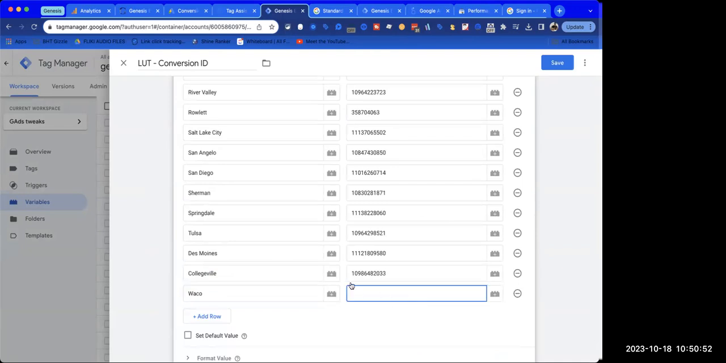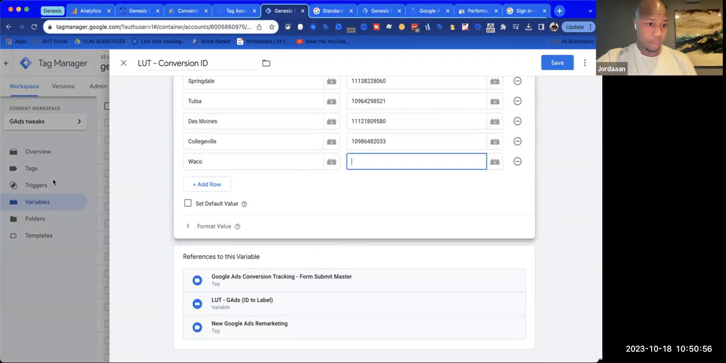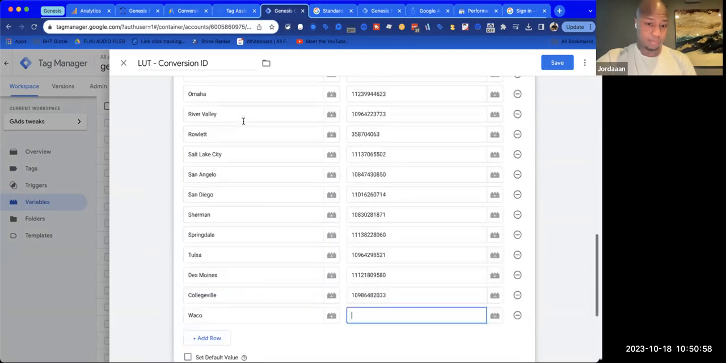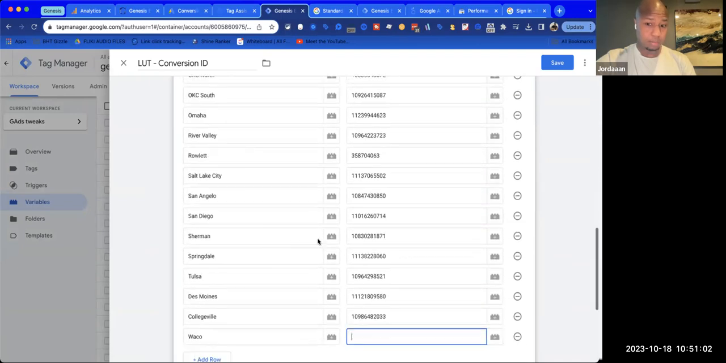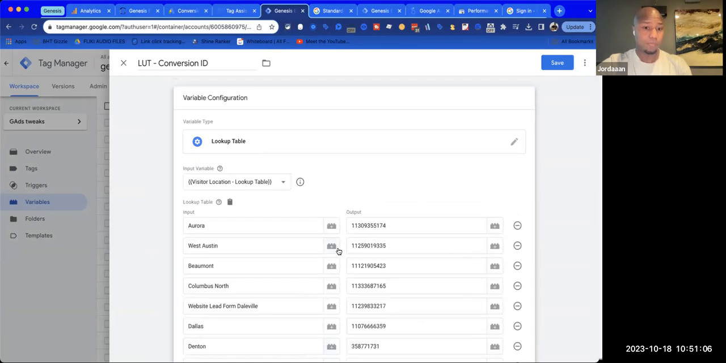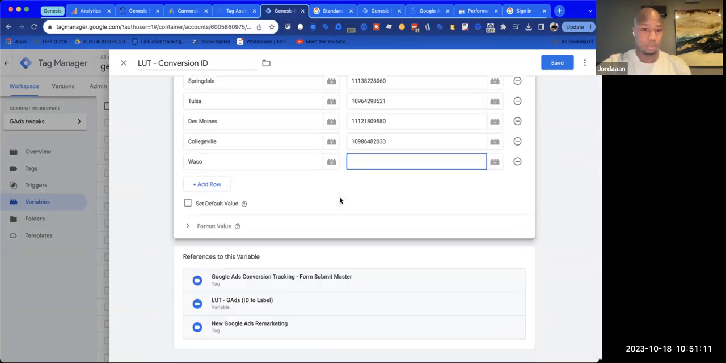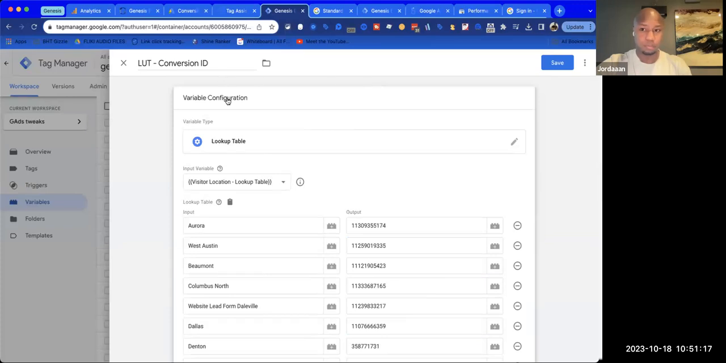Okay. And then I got to find the conversion IDs that you have, whatever they are, and drop that there, and then go to the other lookup table and drop in the conversion label. And I could do that for the call, and then I can do that for the form submit. Okay, cool. So it's pretty straightforward.